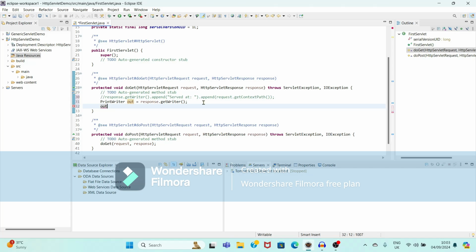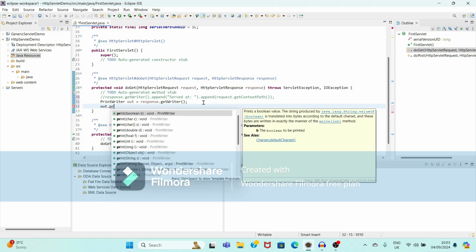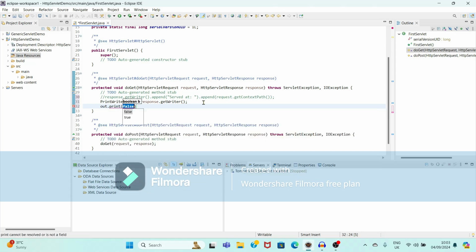Now we want to print a message. So type the statement out dot. Now we want to print, so I will type the message as print, and within this I want to provide a string, welcome to HTTP Servlet Demo. Just save this program. You can use Ctrl S option to save this.